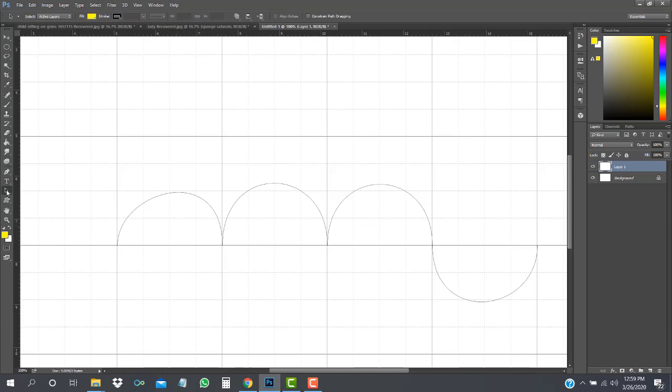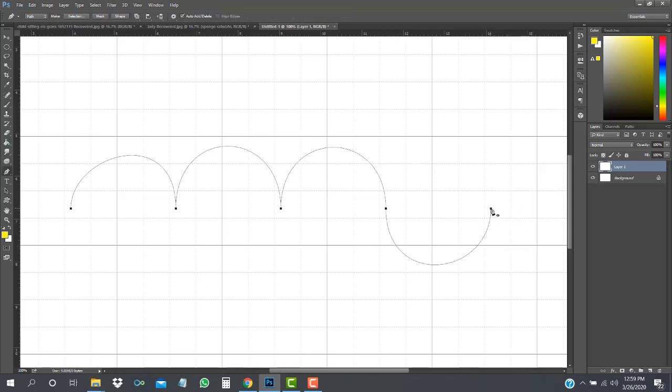Just press A on your keyboard to bring it up. You can click on this particular point. Okay, so now I did that so you see it clearly. Good. Now bring up your pen tool with your P.